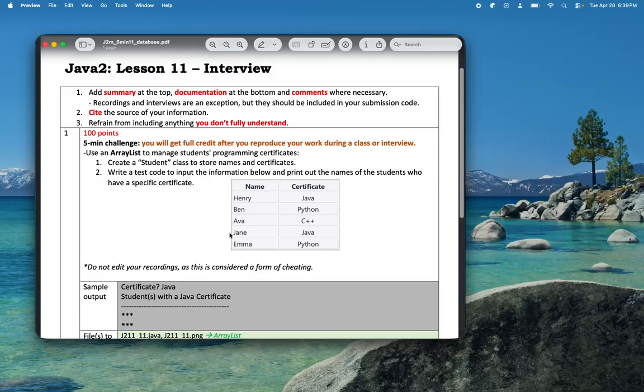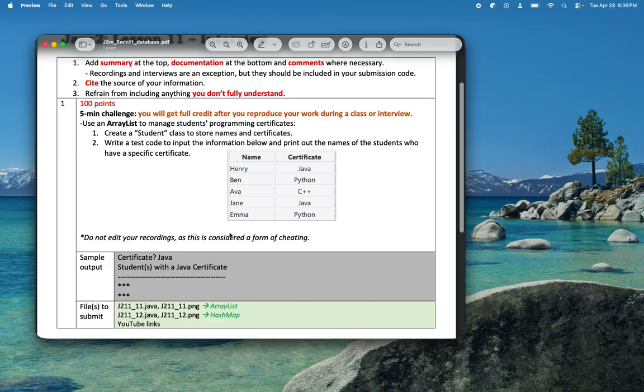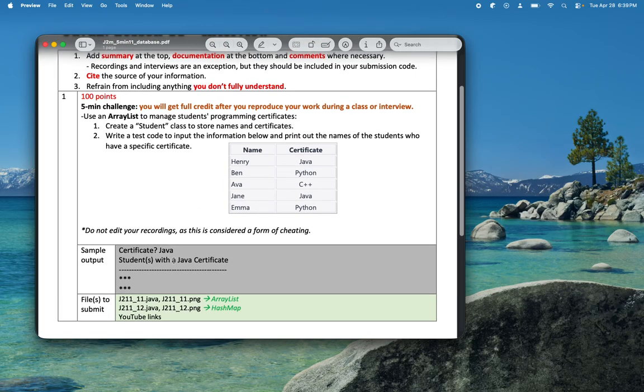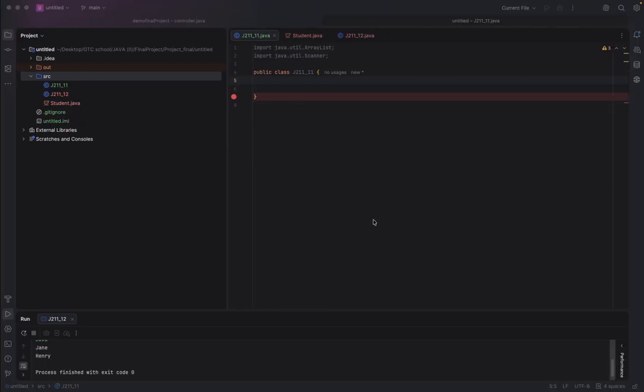Today I'll be writing a program, and the program will ask me to use an array list to manage students' certificates. I'm required to create a student class to store the names on the certificates, and I should write a test code to input the information below and print out the names of the students who have a specific certificate. So here's the data, and here's a sample input. So today I'll be using an array list and a hash map. Go ahead and get straight into it.